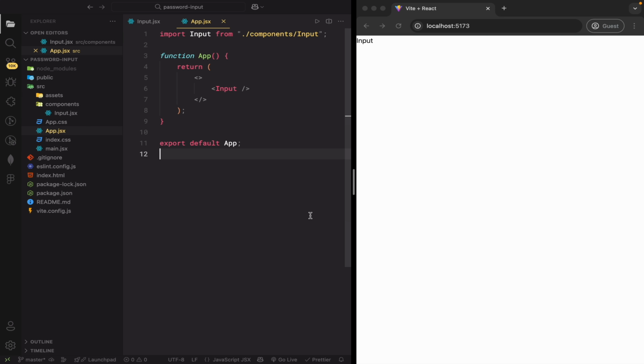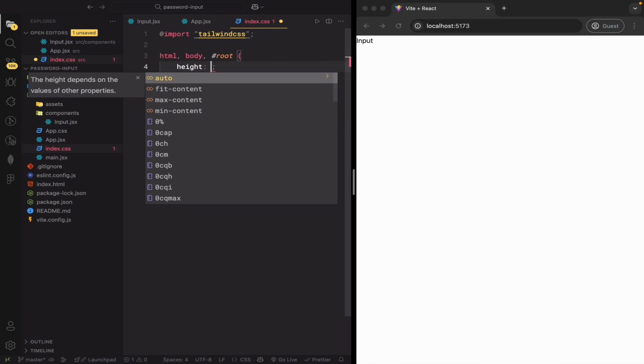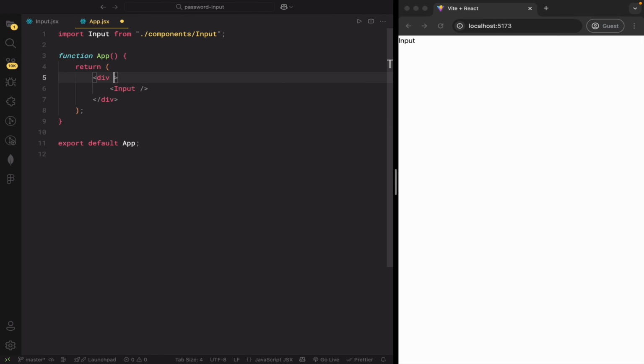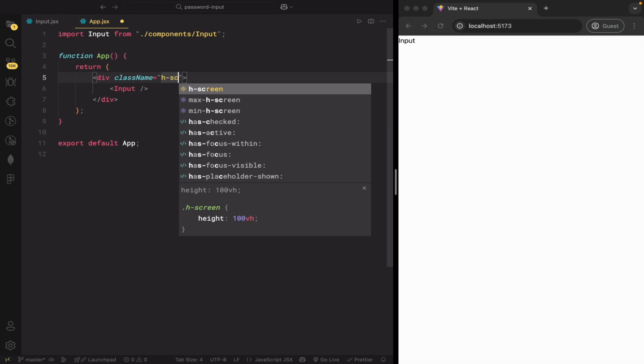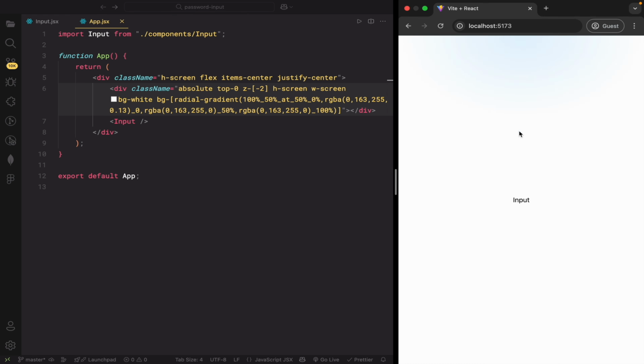Before we move into the input.jsx file, let's quickly update our layout. I'm going into index.css and giving HTML, body, and the root a height of 100%. This ensures our component can take up the full height of the screen, which will be useful for centering and styling later. Before we dive into building the input, let's make the UI look a bit cleaner. In app.jsx, I'm adding some Tailwind classes to center the input both vertically and horizontally, and give the page a subtle background. This helps us focus on the component without any visual distractions, and it already looks more polished.